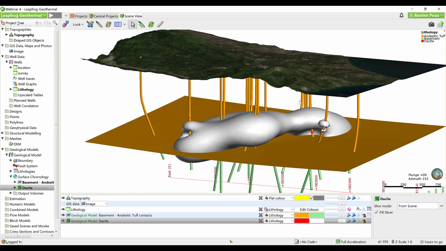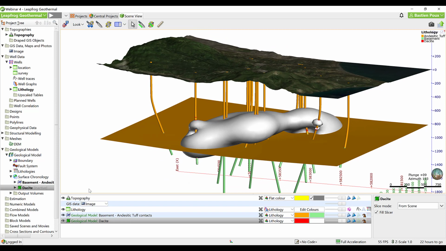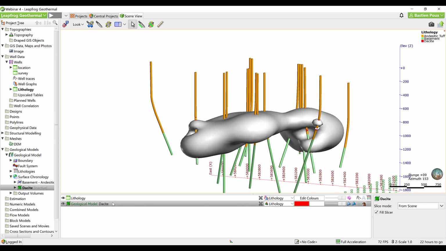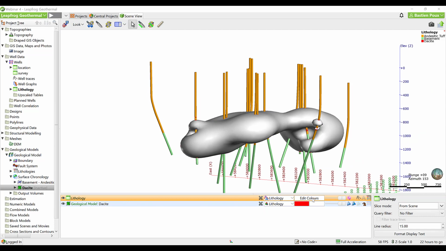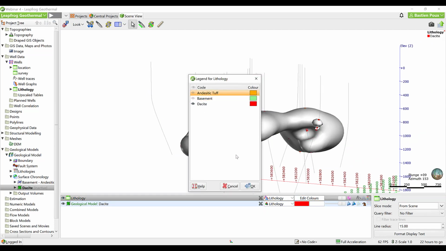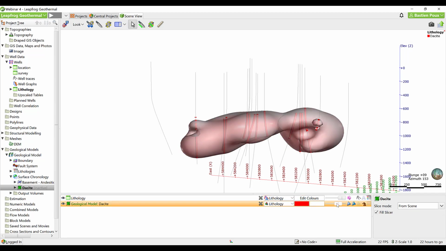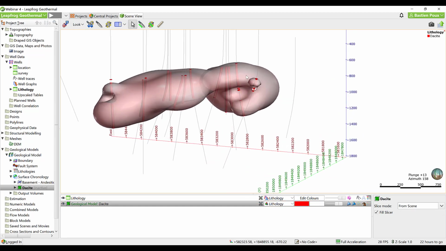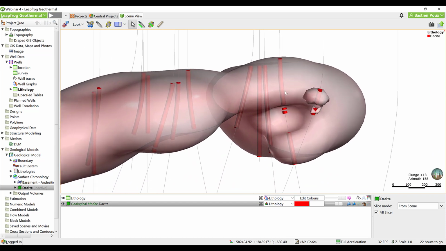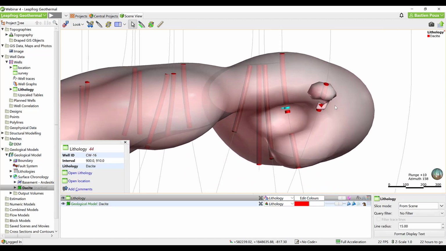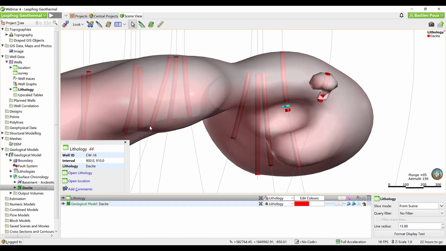We are now back into Leapfrog Geothermal. We're going to start by removing all the other layers than the intrusion, so the topography, the basement and the andesitic tuff, and for the lithologies, we are going to keep only the dacite. We will also give some transparency to the intrusion surface so that we can see the data from the wells. We can already notice that some intervals have not been included inside the surface and that some parts of the surface are not connected. Let's start with the resolution.